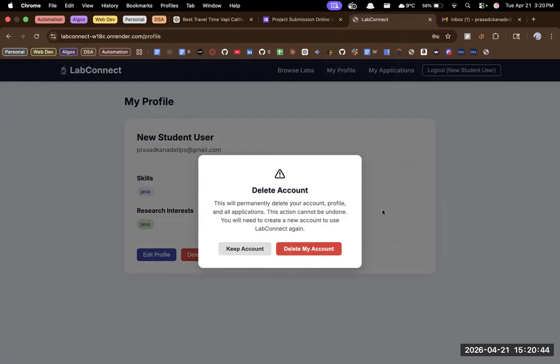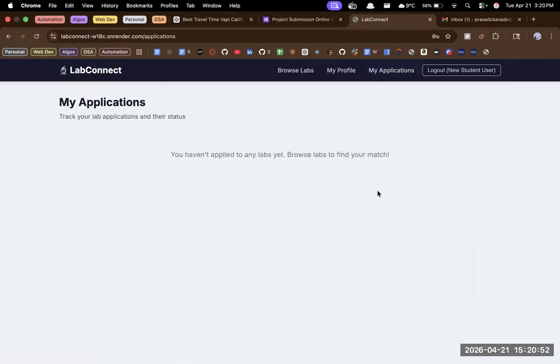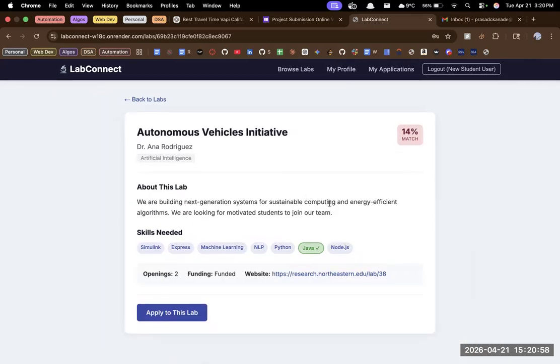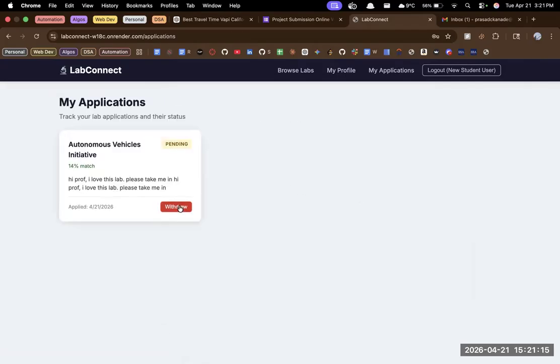So let me also show you a withdraw action. If you go to my applications and click withdraw on a particular application you have applied for, you can first apply for a certain lab through Browse Labs, and then you can check it out. So you are on the my applications page. If you go and click withdraw.